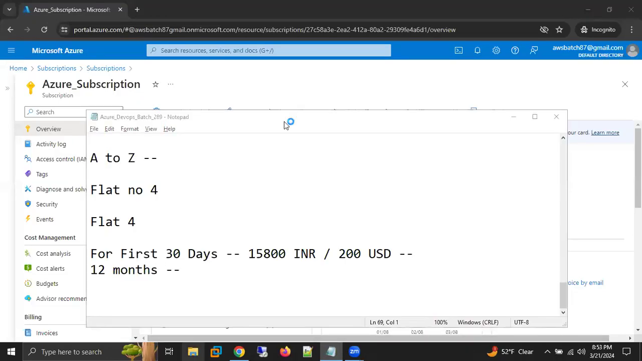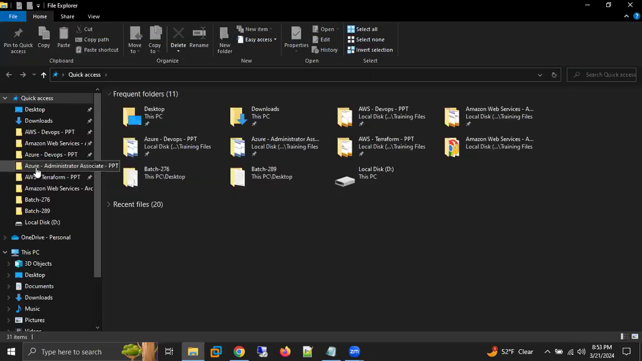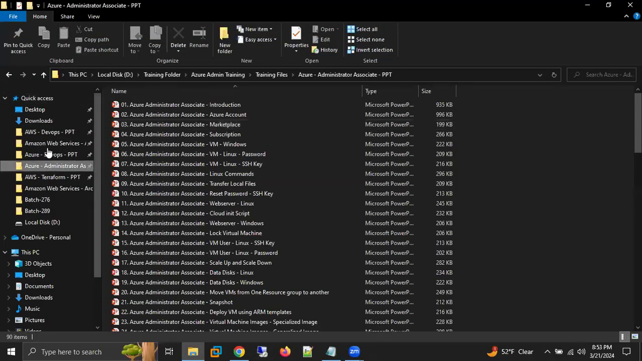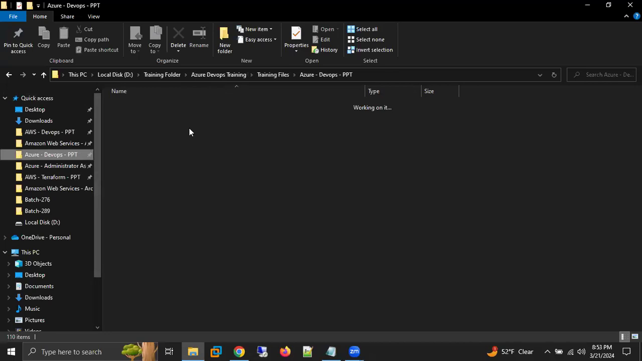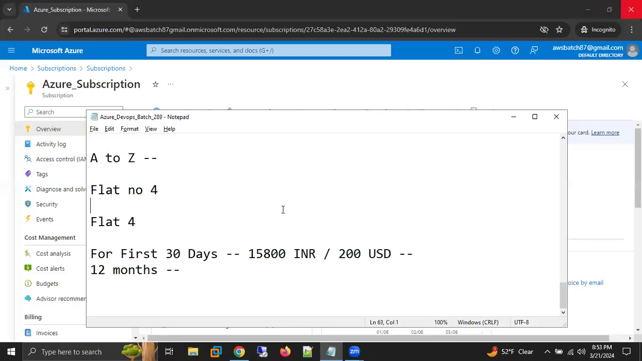Okay. No questions. So let's start with our first thing around this one. Here it is. First thing we are going to learn about is how to create a Linux virtual machine.